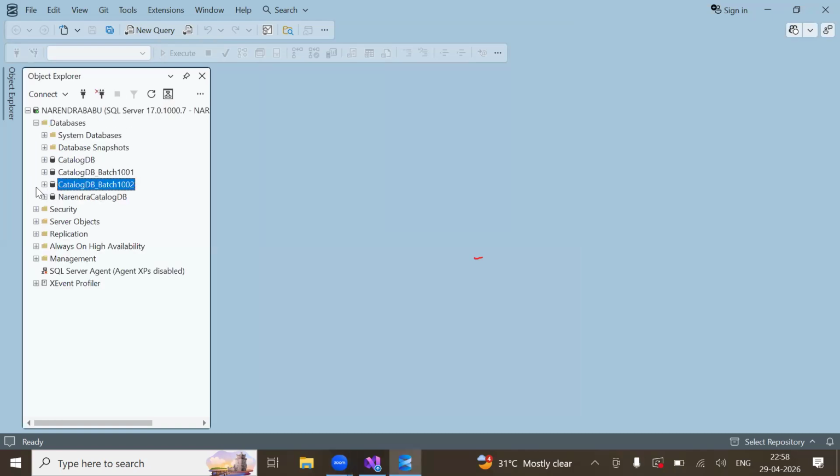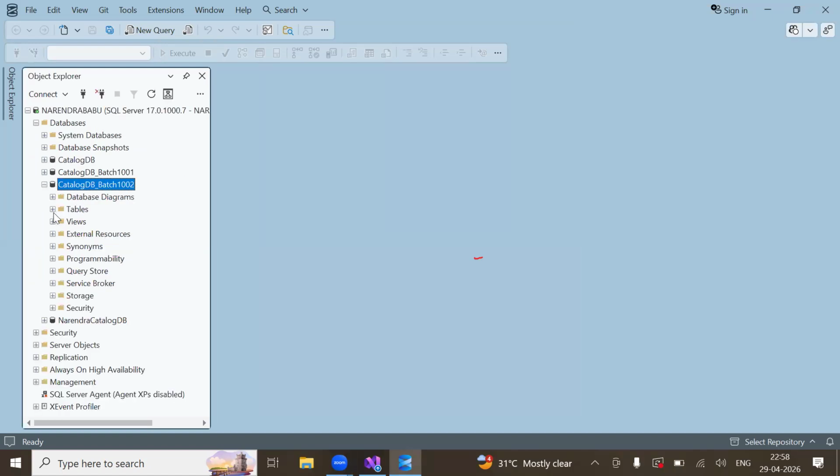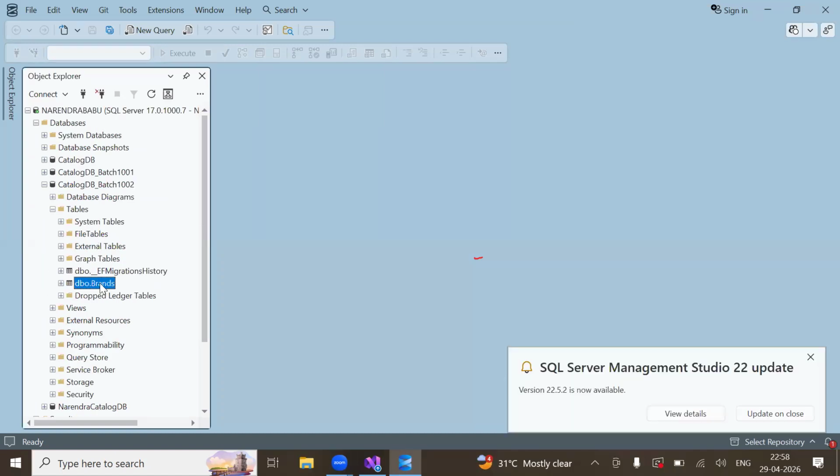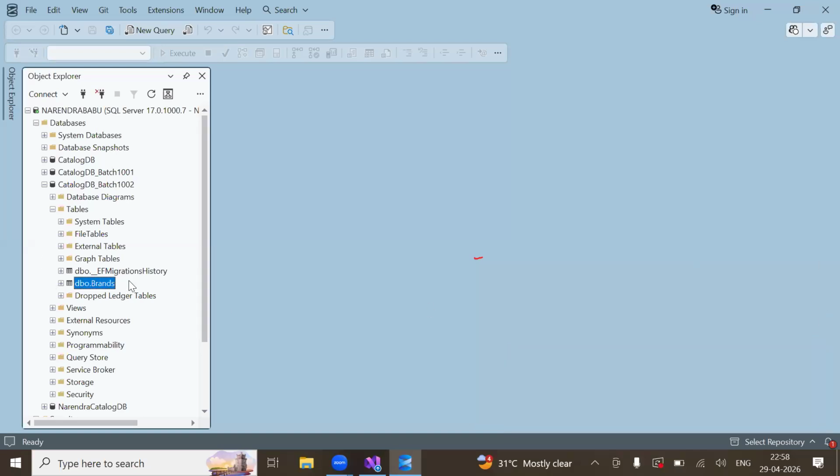Ours is batch 2, right? This is the table we are using, right? Every time. Say yes or no. You have an EF migration history and brand. Am I right or wrong? Yes. Now do we need a type table? Am I right? Correct. Now come back.